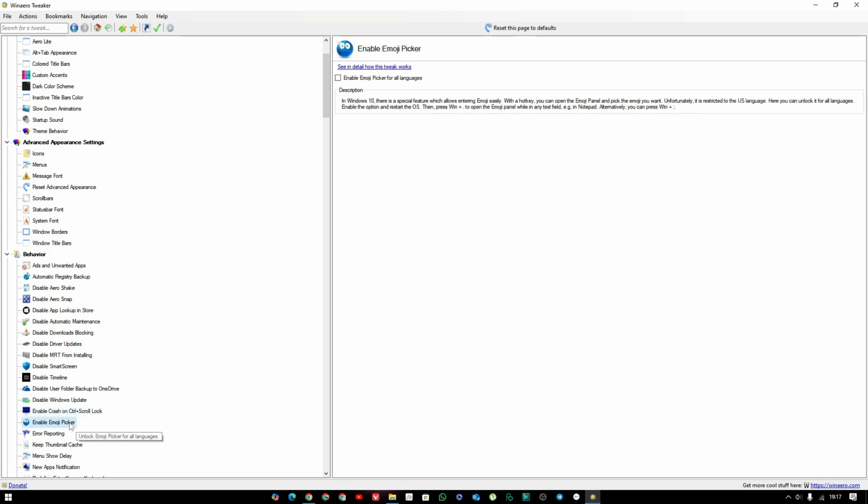Enable emoji picker. Okay. In Windows 10, there's a special feature which allows entering emoji easily. With a hotkey, you can open the emoji panel and pick the emoji you want. Unfortunately, it's restricted to the US language. That seems pointless. Here, you can unlock it for all languages. Enable the option and restart the OS, then press Win and full stop to open the emoji panel while in any text field. Alternatively, you can press Windows and semicolon.